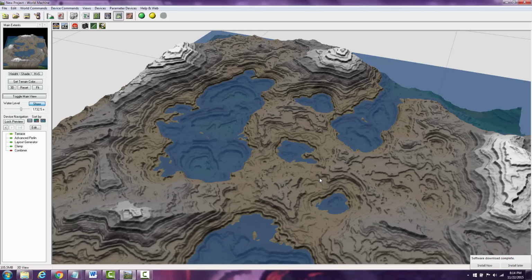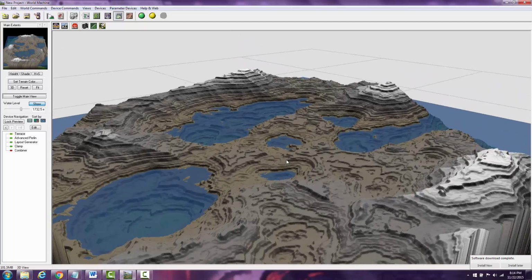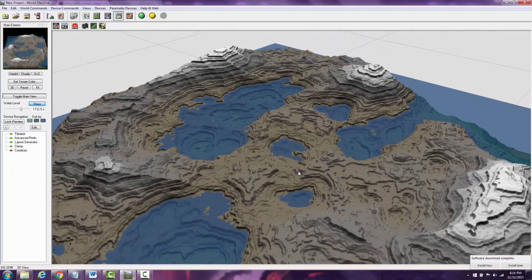Okay, let's build this. Whoa. It's crazy looking, but you've got to trust me. That is going to look cool later on.